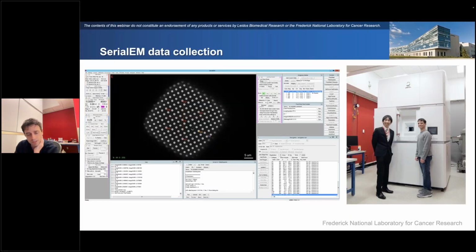So another thing I should mention is that all the data that I showed today was all collected with CryoARM, and CryoARM was set up for us by an applications engineer from JEOL named Taku Fugamura, and shown here on the right is me pictured with Taku in front of our CryoARM here.